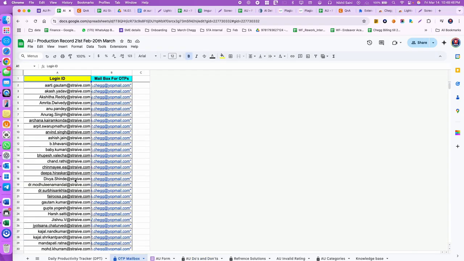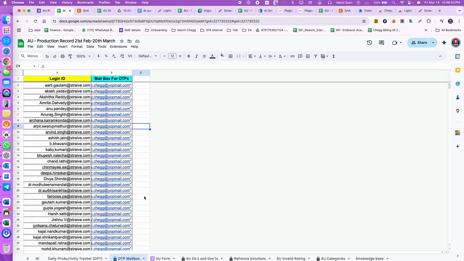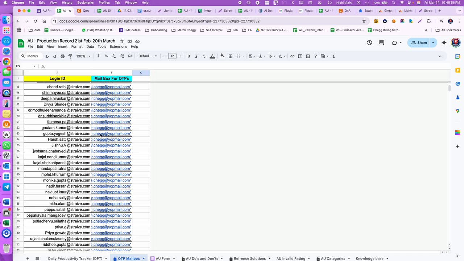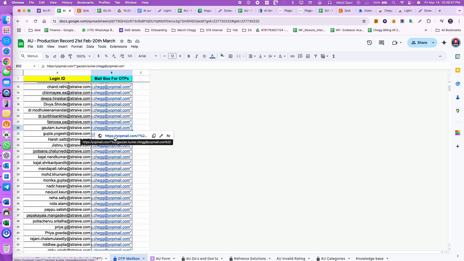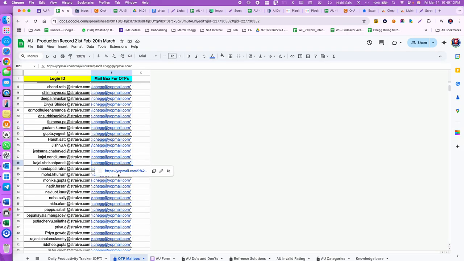And for getting the OTPs, we have created some mailboxes for you so that you can access the OTPs. So always go here on this particular OTP mailbox sheet, then click here and then click on this mailboxes. So whenever you request any OTP, you will get the OTPs here on this particular page. Whenever you are requesting an OTP, kindly wait for 2 to 3 minutes, 2 minutes at least if you are not getting the OTP. Okay.